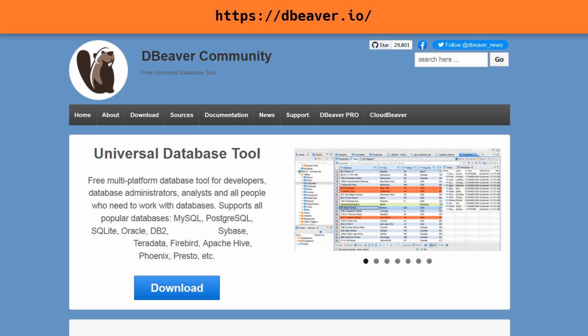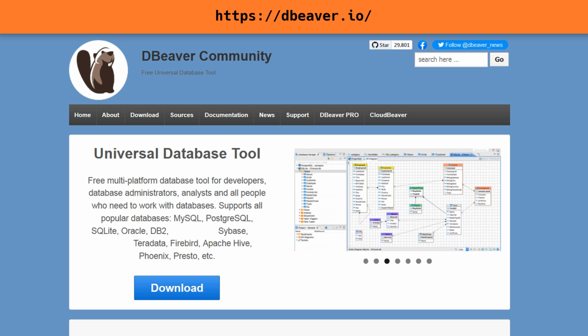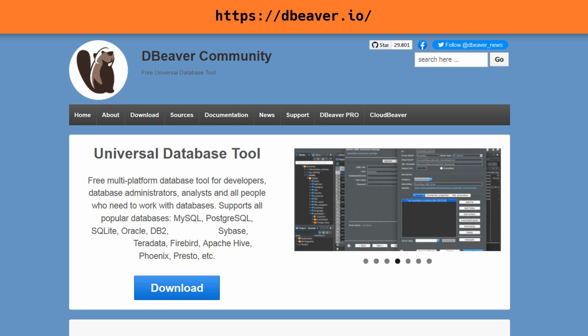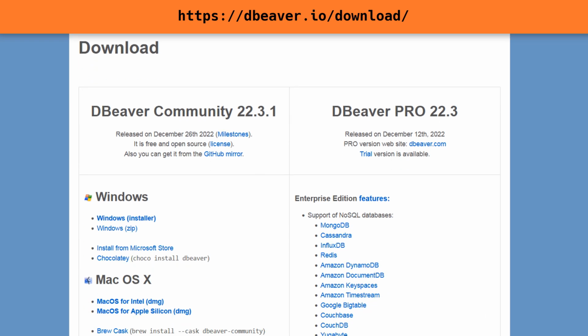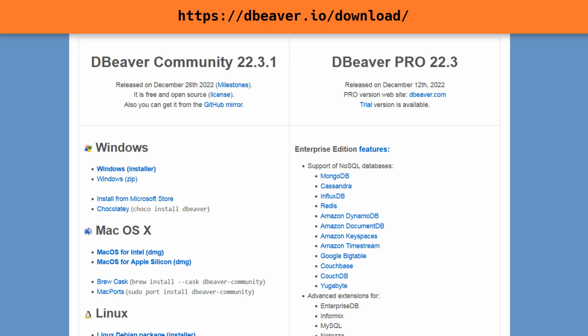Unfortunately, out of the box, DBeaver Community Edition does not support Apache Cassandra or DataStax Astra DB. So let us now figure out how to use it with DataStax Astra DB. On the DBeaver web page, let's go to the download section. This is the download page for DBeaver.